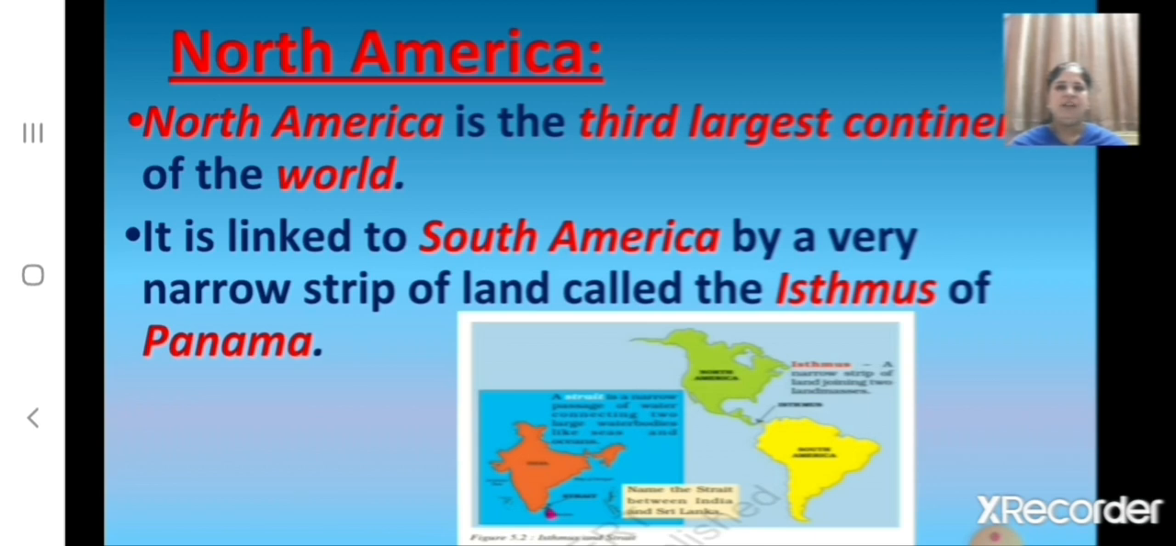And how is it linked to South America? North America is linked to South America by a very narrow strip of land called the Isthmus of Panama. Children, what do you mean by isthmus? Isthmus is a narrow strip of land joining two land masses. So we can see that North America is linked to South America by a very narrow strip of land. And what is it called? It is called the Isthmus of Panama.